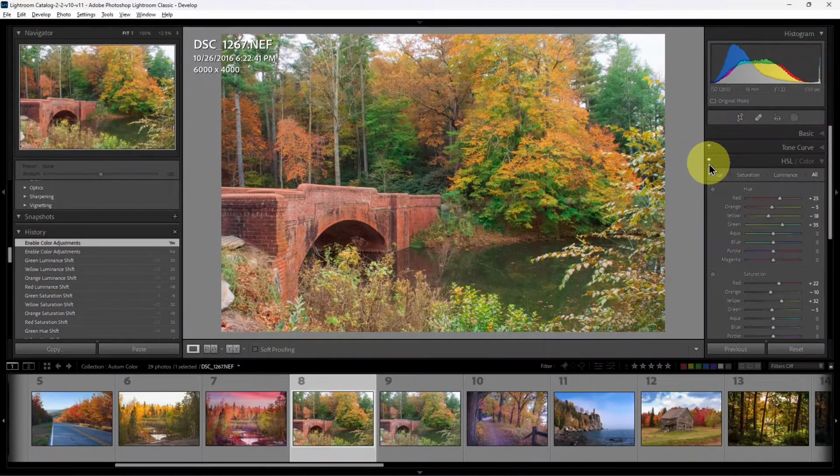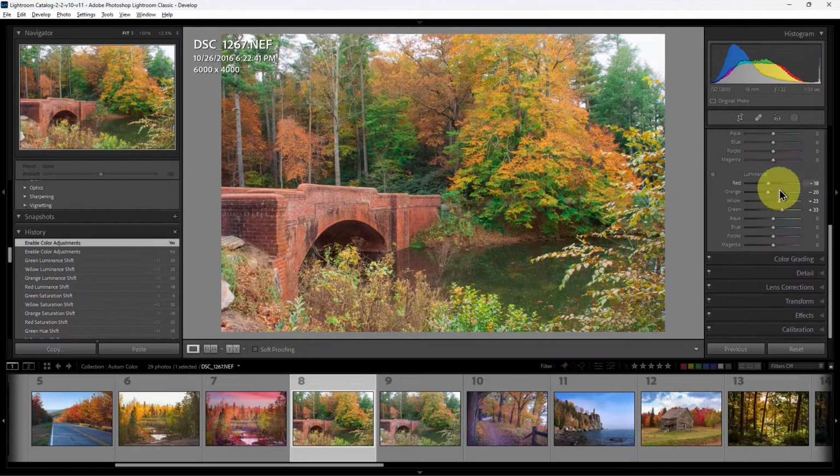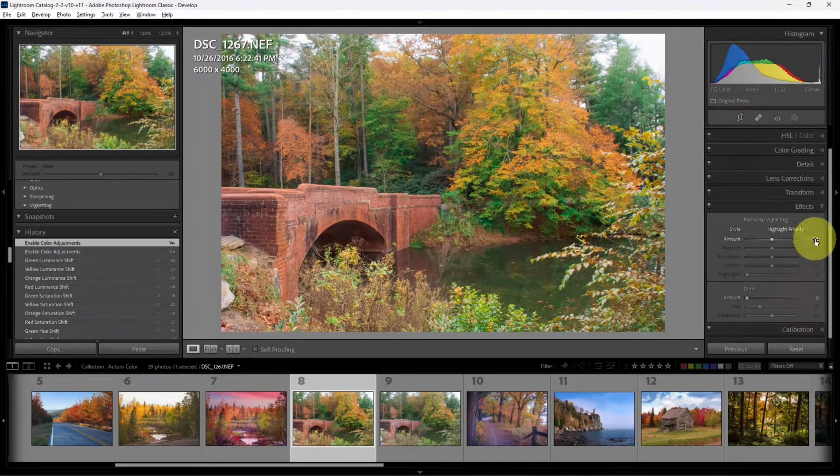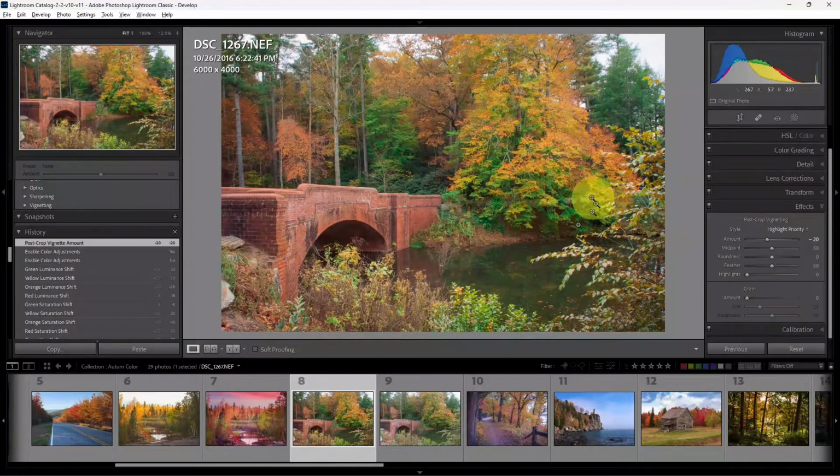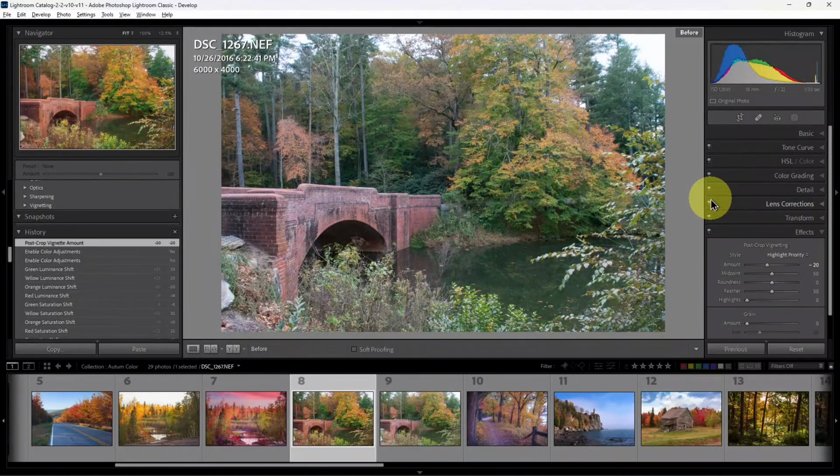Oh yeah. And now let's add a vignette. I usually like to use about a -20. Just draws the viewer's eye to the center of the photograph. And now let me toggle the entire edit on and off. Notice that we never touch the saturation or luminance sliders in the basic edit panels. On, off, and on again.